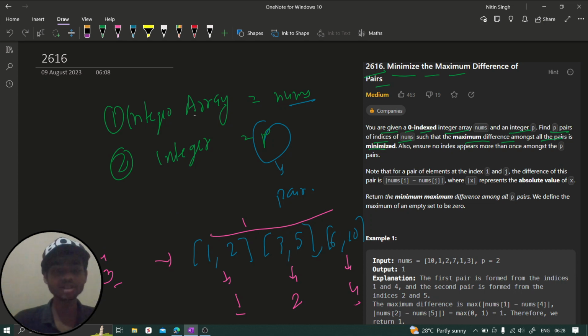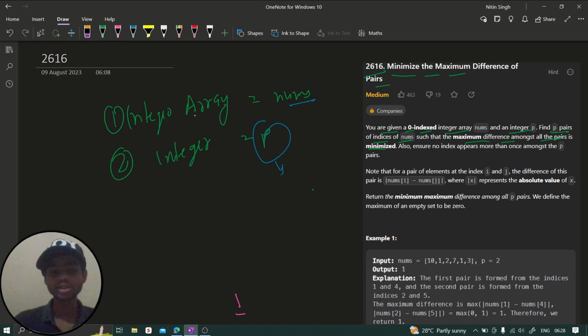But first of all, let's cover this problem statement completely. The problem says next: also ensure no index appears more than once amongst the p pairs. This is also clear: if we are taking one index in a pair, I should not take that index in another pair. So let's say I have taken the second index and the third index in a pair; I should not take the second and third index in any other pair.